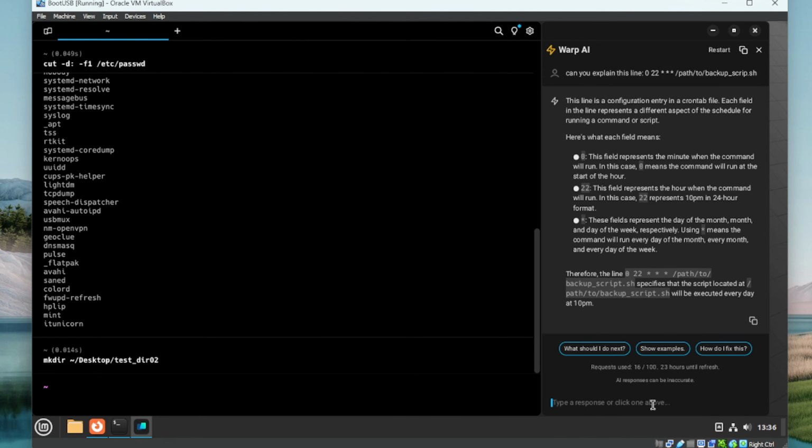So it breaks down 0. This field is for the minute when the command will run. 22 is for the hour, which is 10 p.m. in military time. And then the star fields represent the day of the month, the month of the year, in other words, and the day of the week. So, respectively, using the asterisk means the command will run every day of the month, every month, and every day of the week. So, very cool.